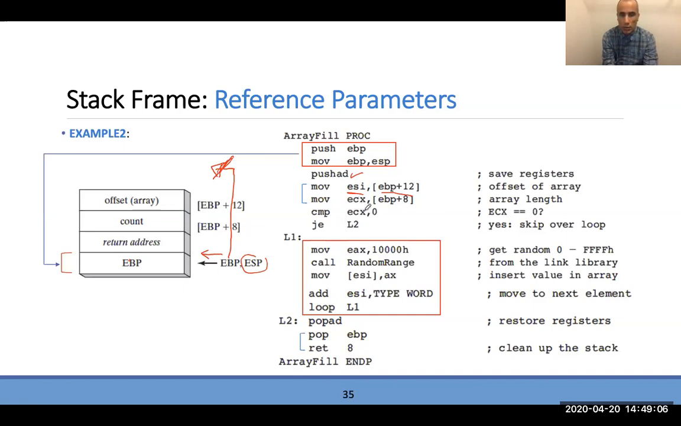And then we're going to compare ECX with 0. Of course, ECX has a count. It could be 3 elements or 4 elements, whatever the number of elements you have in the list. All right, so you compare it to 0. If it's equal, then you jump to L2, which means you're out, you have nothing to do. The count is 0, there are no elements in the list.